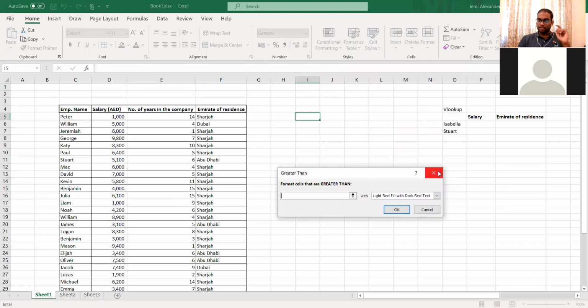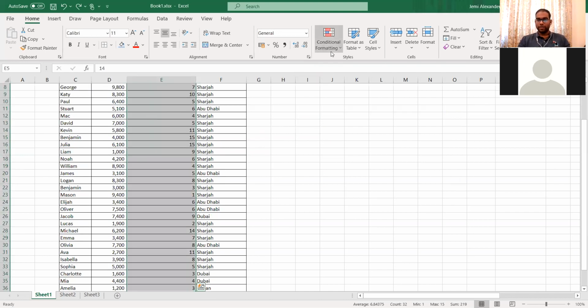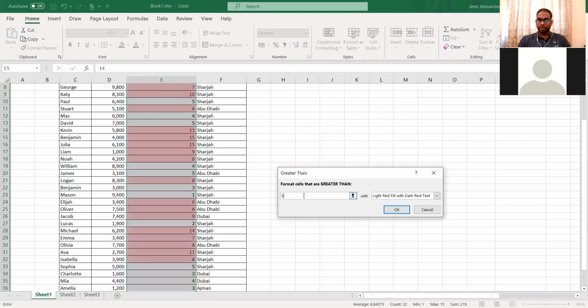What is the criteria that we had? The number of years has to be more than 5. So we're going to select that data first, going all the way from there to here. We are doing conditional formatting, highlight cell rules, greater than 5. So you can see this dialog box. Greater than is the name of the dialog box. Format cells that are greater than 5. Now the format that is given here is light red fill with dark red text. So you can see the preview here.